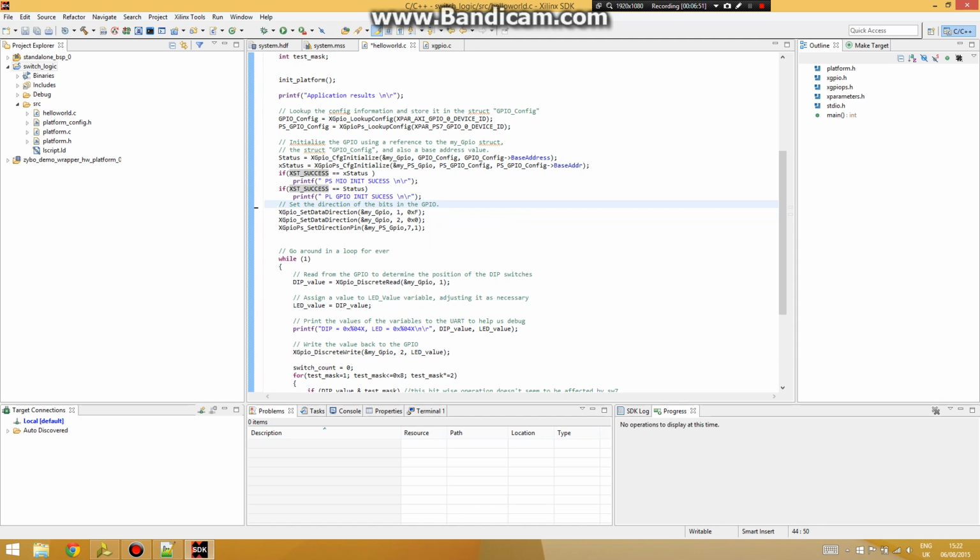We want to set the directions of the bits in the GPIO. So in channel 1 you have inputs because you're putting 4 ones in there. So all the 4 bits here will be indicated as inputs, which will be our 4 switches. The GPIO channel 2 is connected to the LEDs. Those will be outputs, so you just have to add zeros to it.